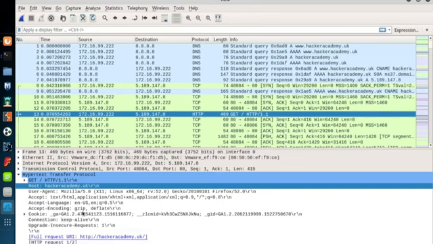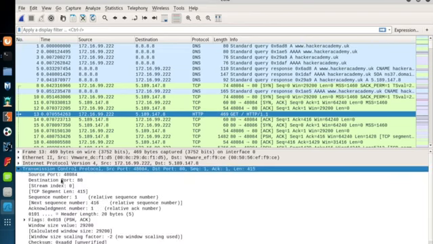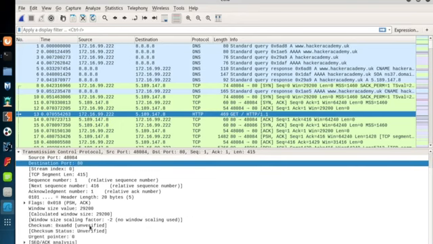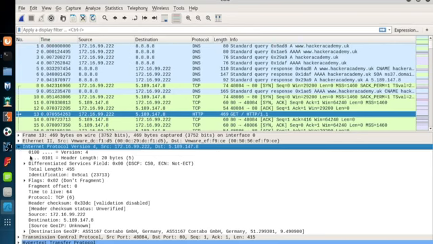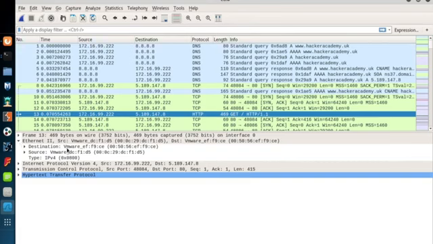HTTP protocol and application layer. Now you can see the headers and the parameters of the request. TCP protocol and transport layer: source port, destination port, flags, etc. IP protocol in the network layer. Here are the source and destination addresses. And Ethernet frame in layer 2.